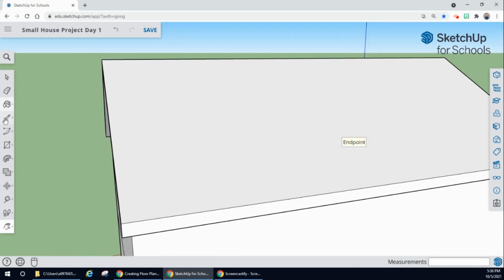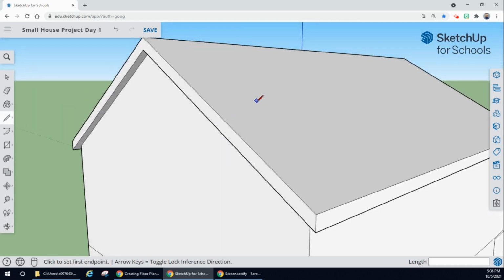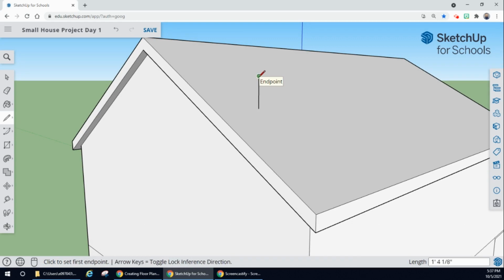Now, when you take your line tool, you can see that it doesn't click onto anything because there is no geometry to click onto. So you need to make sure that you are angled correctly. And what we're going to do is when we start drawing, we're going to draw on the blue axis first, and then we're going to start drawing onto the house. And you see it shows when it's on face.